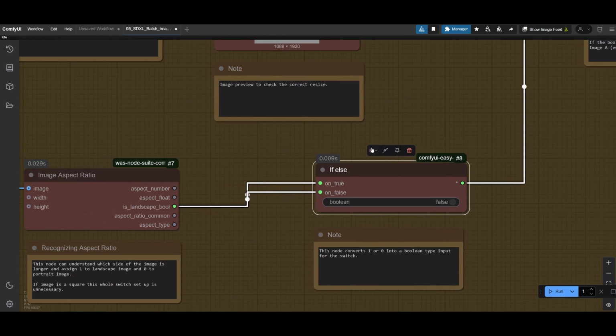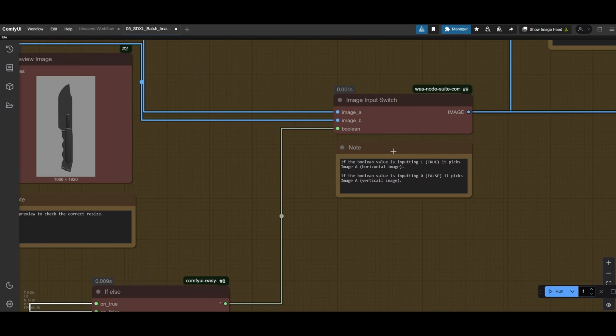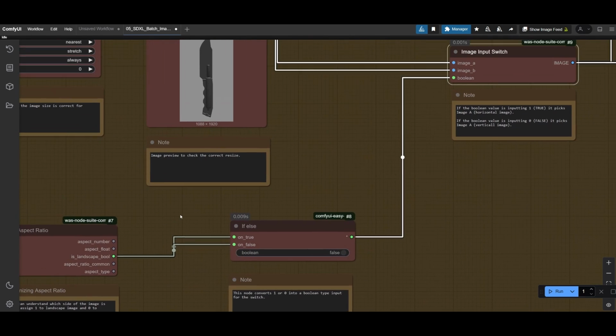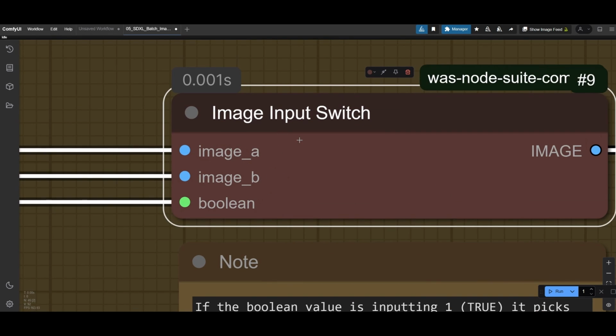It pipes the value from this node down to the switch. I cannot, unfortunately, just drag it through. For some reason, I have to run it through this if-else node. God knows why. It fits into this Image Input Switch. If it's 1, it picks image A, meaning this is a horizontal landscape image. If it's vertical, it's 0. It will be picking up the image B.